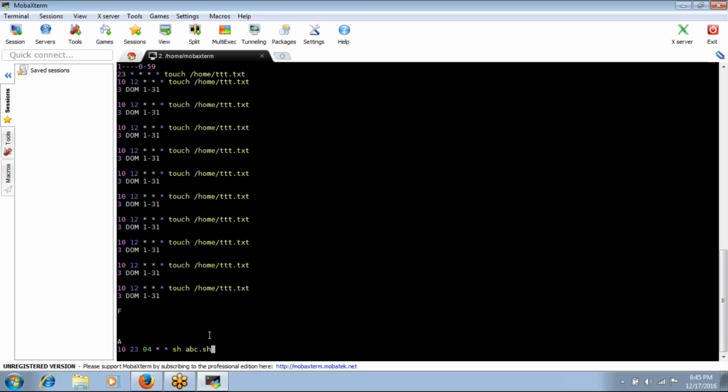So we have defined the script at monthly level, right? It will execute once in a month, the date is the 4th, the time is 23 hour and minute is 10, right? So the third star is about the day of the month, and the fourth star is about the month of the year. Like we have 12 months in a year, right?